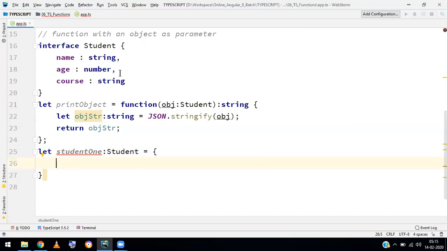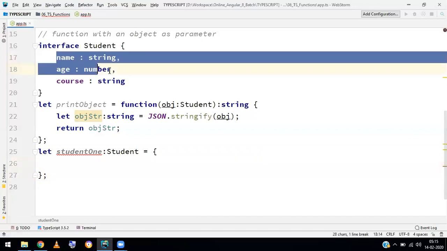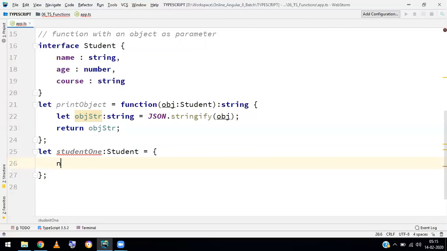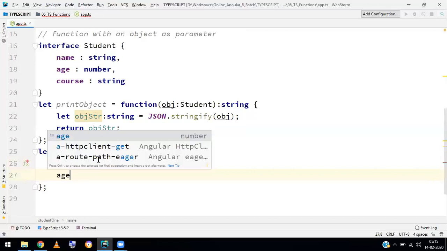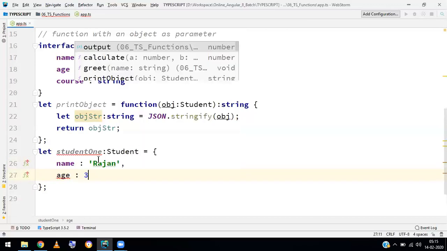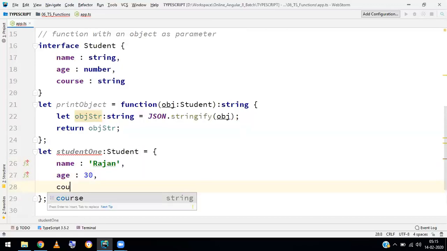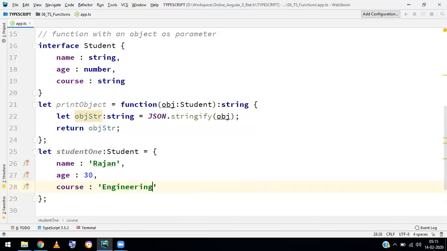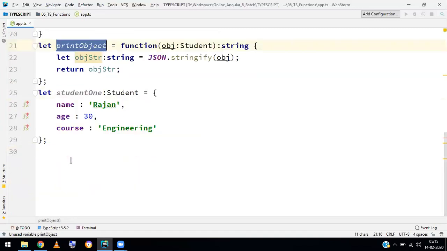Sorry. So you have to implement the same properties as this one. So how you do is, let me grab the same data. Name Rajan, age 30, and course engineering. Okay, so I have a student object, and this object I have to pass to this function.